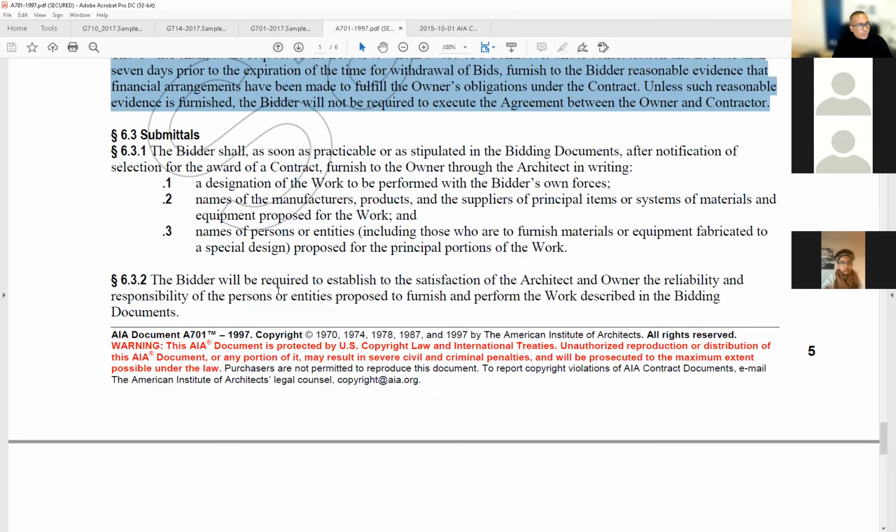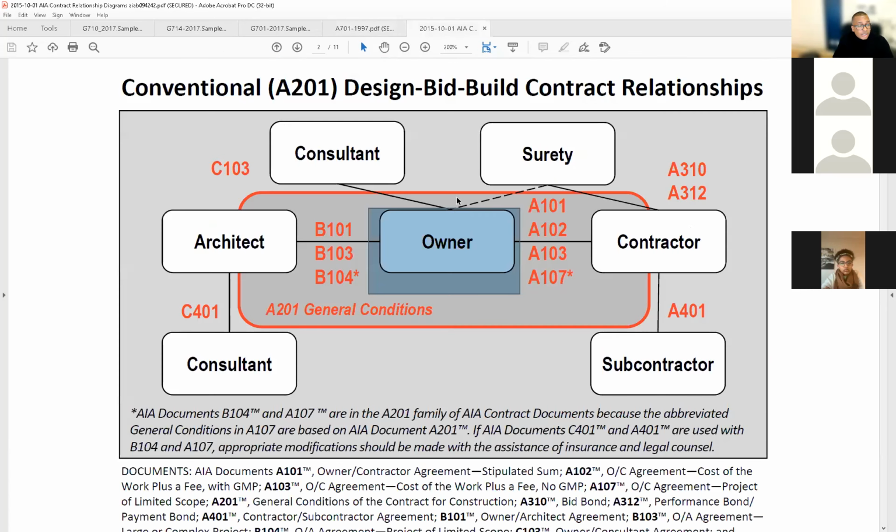6.3, submittals. The bidder shall, as soon as practicable or as stipulated in the bidding documents, after notification of selection of the award of a contract, furnish to the owner through the architect. Remember that communications in accordance with this between the owner and the contractor go through the architect because the A201 says so. And we have recorded the A201 in our channel.